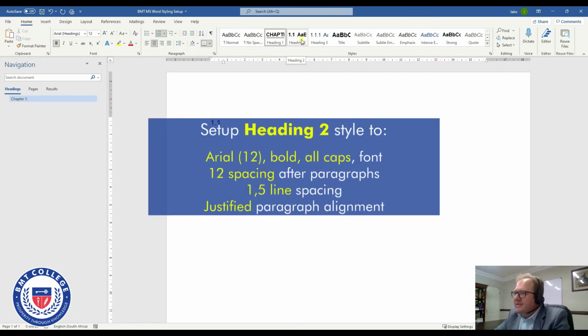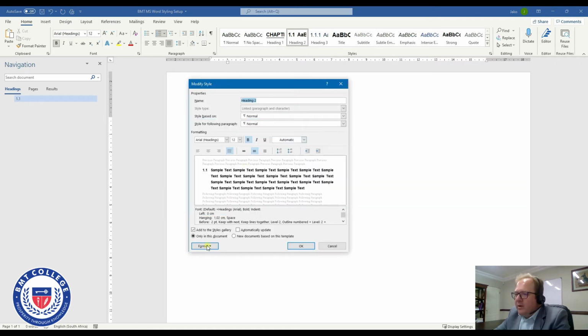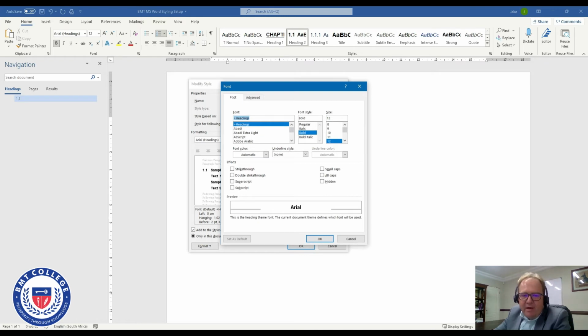Heading 2, the setup for heading 2: we select heading 2, left click, I right click on it and modify. We go to format, we go to font, and we make sure that our font for heading 2 is bold. It is 12. Now this will also be all caps. Make sure that it is all caps.